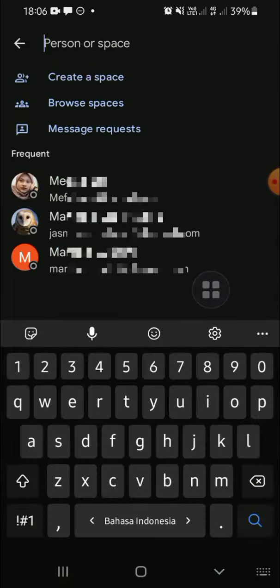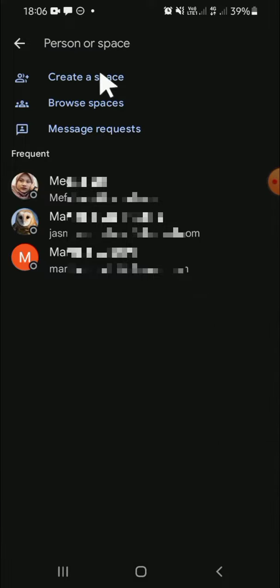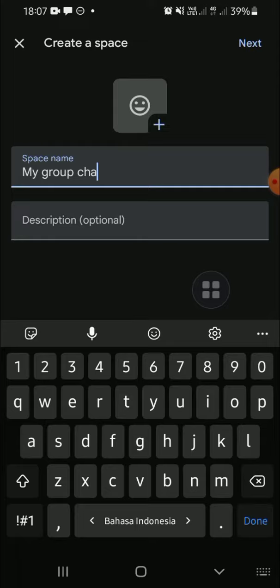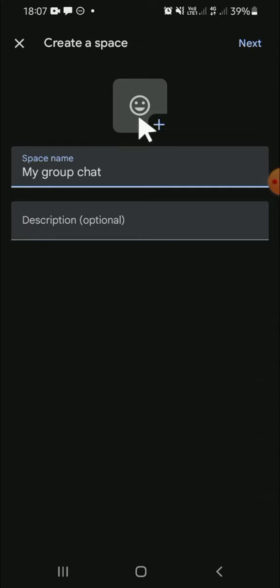And after that, you can tap on create a space. Then you can name your group chat right here. For example, I'm going to name it my group chat. You can also put a description for your group chat, but it's optional, so you can skip this step. And after that, you can click on next.